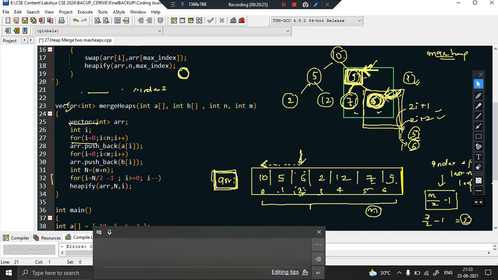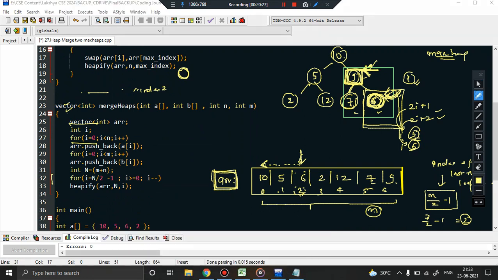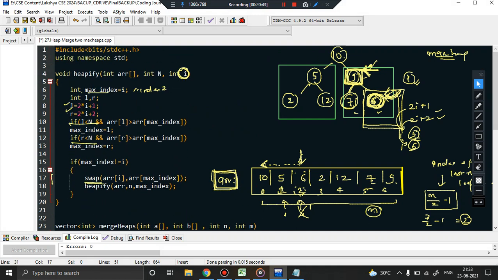Next time, as per this for loop, my I, which was initially pointing to index 2, will now point to index 1. So now there will be a call on this subtree. Heapify is called on this subtree. Again I will assume the maximum index to be at the root node, this is my max index. Left child, right child. You see that the left child value is less than this, so no problem, this statement will not be executed.